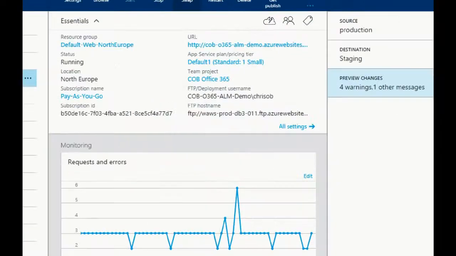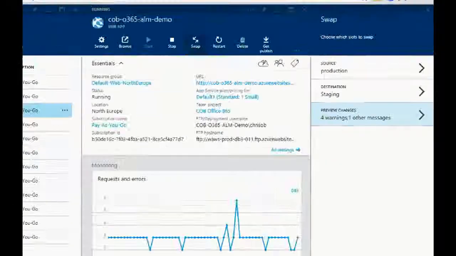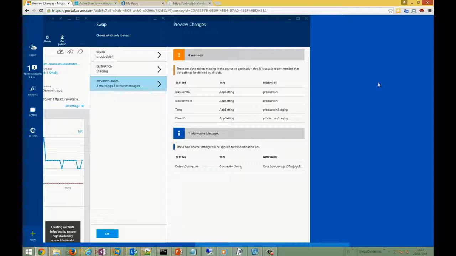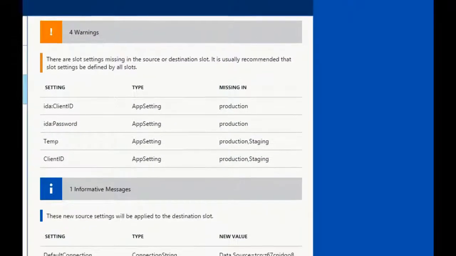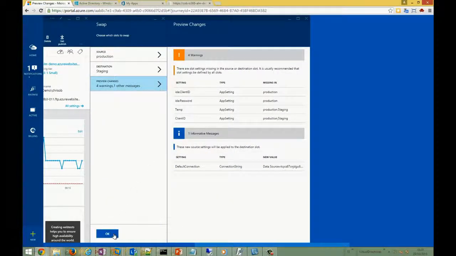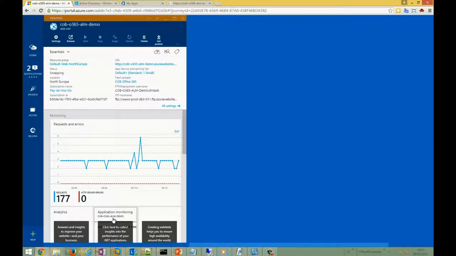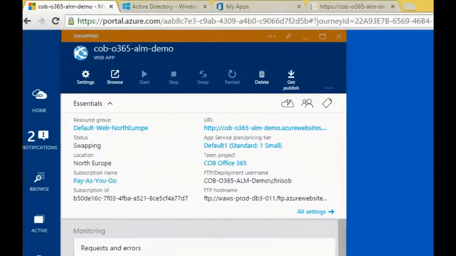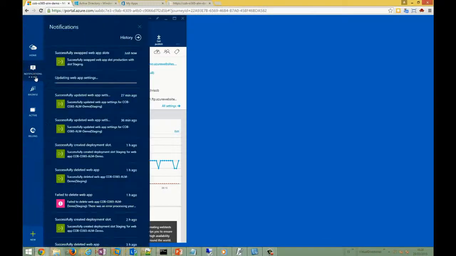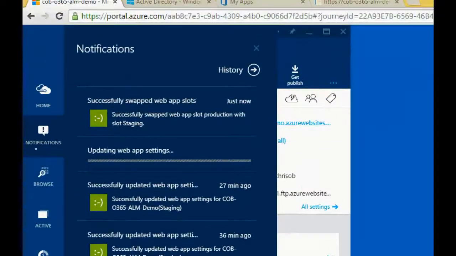And it's also giving me a warning. It's saying, hey, you've got some differences here. And if I preview the changes for these differences, it's trying to warn me about some things that might not be right. And it's things like, hey, you've got some slot-specific config here. Do you know about that? Is that intentional? And yeah, it is intentional for me. That's the thing that's making my staging instance work properly. So I'm okay with all those things, but if you had anything that isn't right, then that's a good warning for you before you make a swap. And it says that I've now successfully swapped these slots.